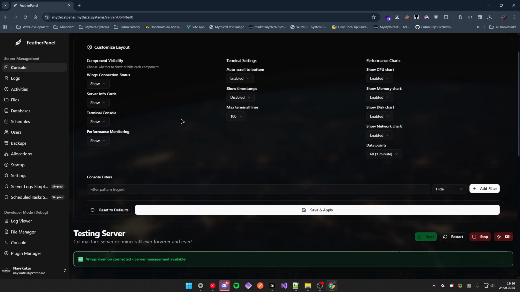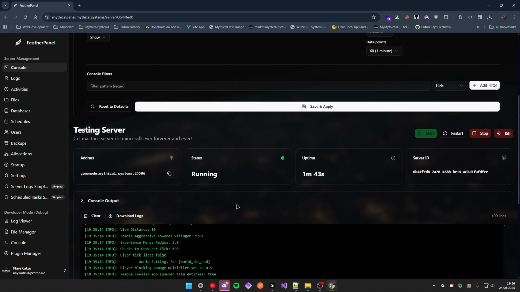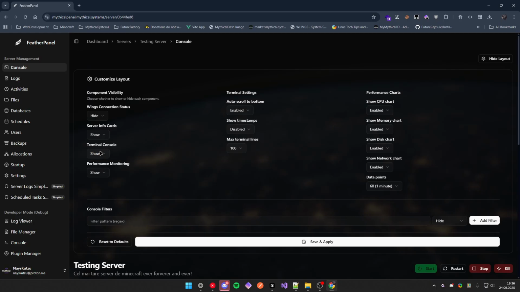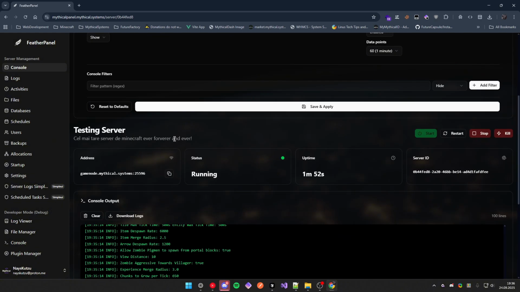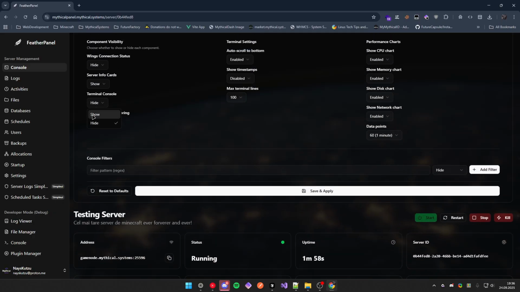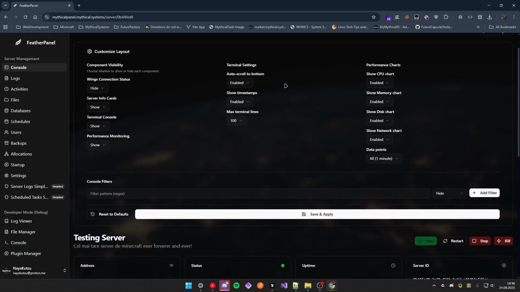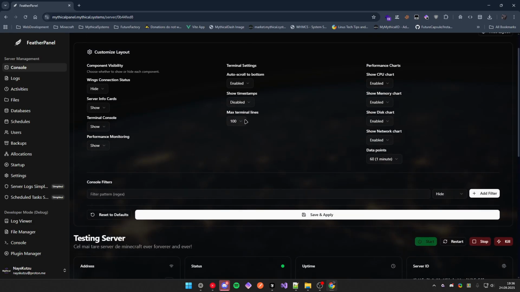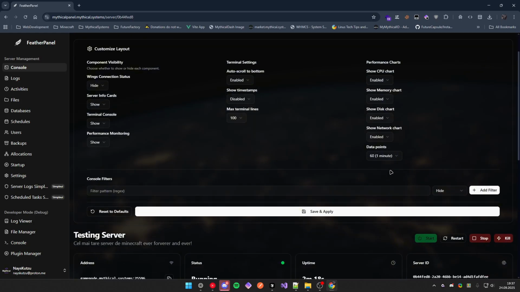And even for the web console, you can customize this console. You can hide stuff like the Wings connection status if you don't like it. Server info cards, you can hide them. I don't know why you would want to do that. They're really nice to see. If you want that, you can even hide the terminal, which is amazing. You can make the terminal auto scroll. You can show the timestamps for each message in case the server doesn't support it. You can even set the max terminal lines and performance charts. You can modify them. You can disable anything you want.